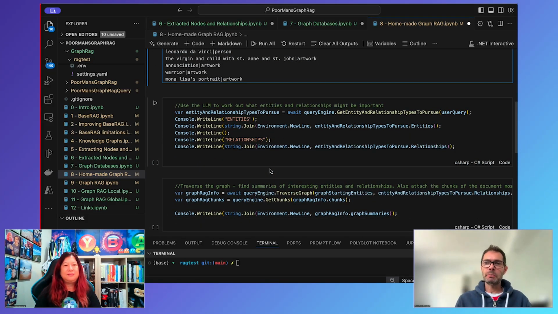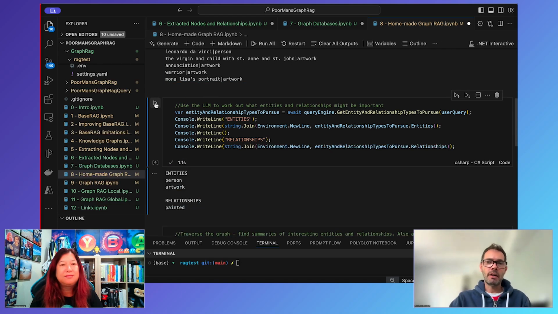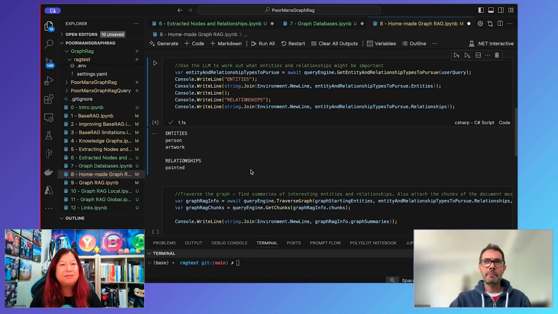Now, the next thing I need to do is to work out, given all of the different types of entities and relationships, what should I pursue? Like, if I'm looking for people, there's probably no point in pursuing paintings in the graph. So I'm going to, again, use the LLM to say, this is the user's query. These are all the entities and these are all the relationships that I know about. Which ones do you think are going to be useful to walk? And it comes back and it says, well, I think you should walk the person entities, the artwork entities, and the painted entities. So this has cut down the scope from hundreds of relationships to just a handful of them.